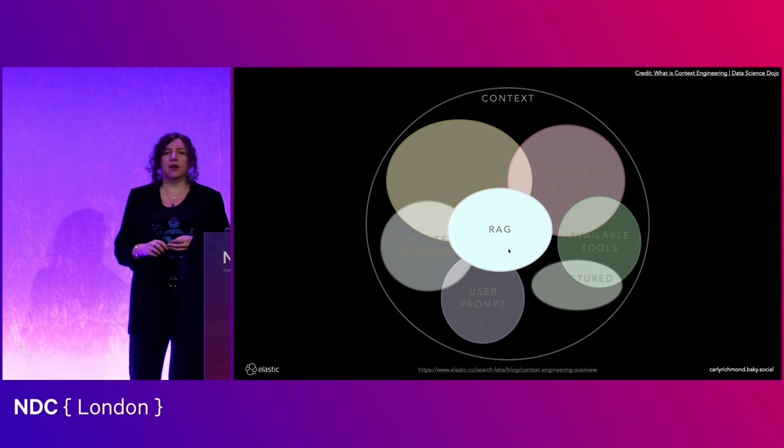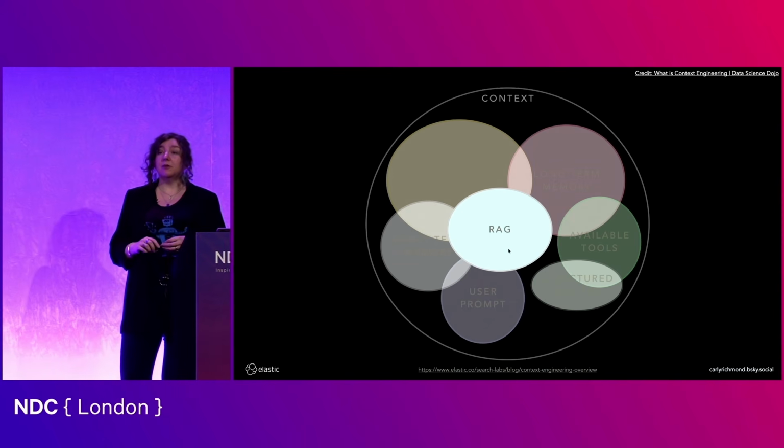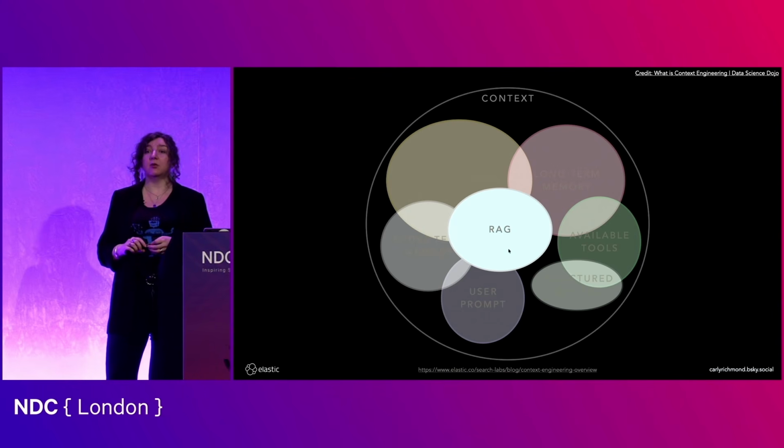So the next thing we need to talk about is RAG. Now, I think I know how this is going to go. How many people have heard of RAG? And I don't mean red, amber, green statuses, by the way.